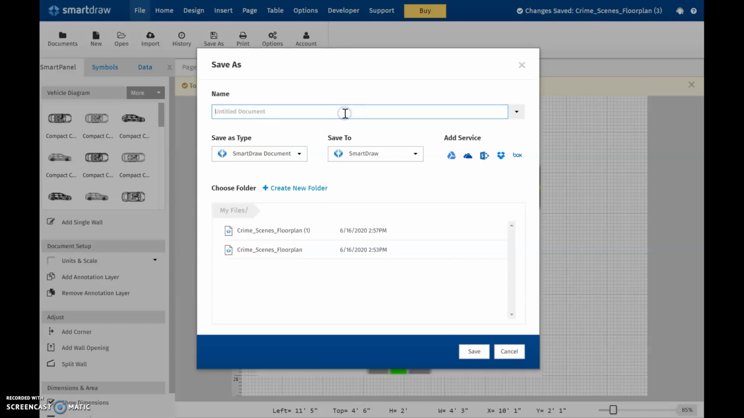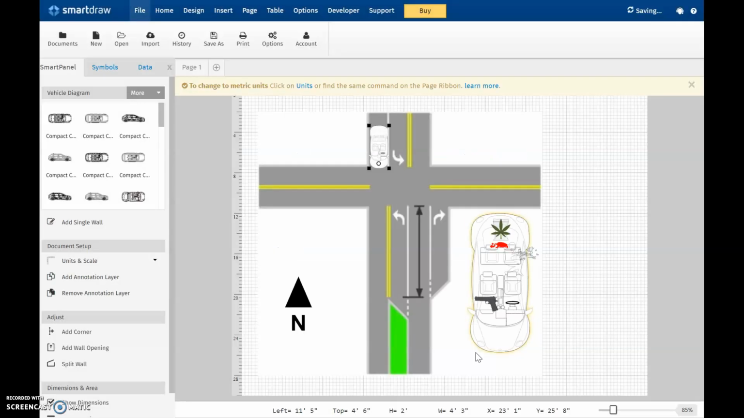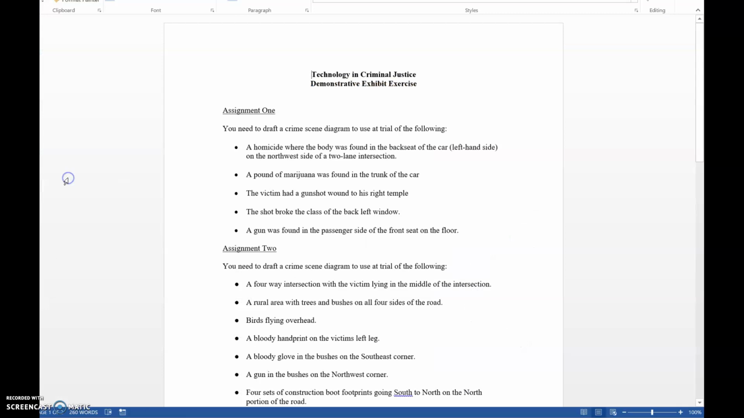Okay, so look, I'm going to say crime scene assignment 1, and I'm going to say save here, and then I can open it up and work on it again if I need to. If not, I'm going to download it to that Canvas. The second assignment, I will walk us through a little bit of the second assignment in a little bit in another video.